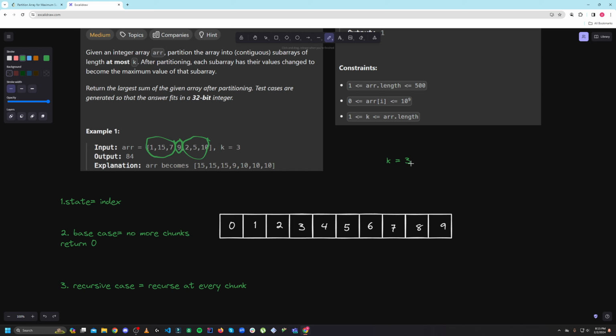So let's walk through that for k equals 5 for one chunk, how this would work. So k equals 5. We start at index 0, and we say, okay, what's the element here? So it's 0.